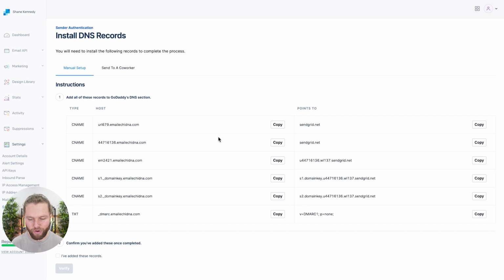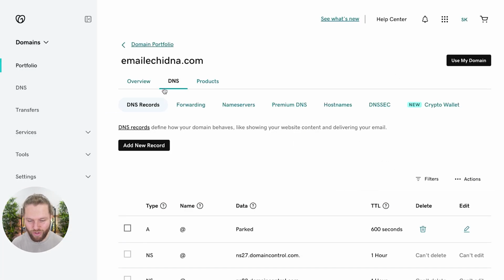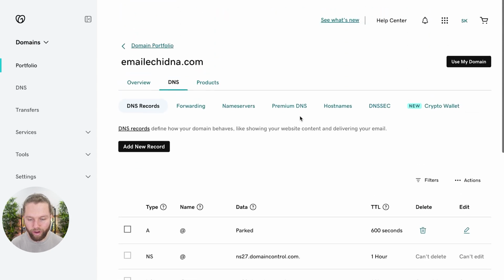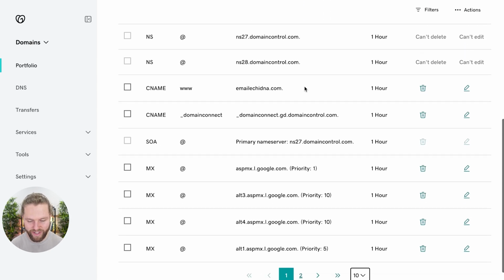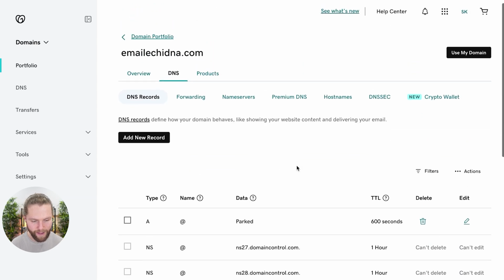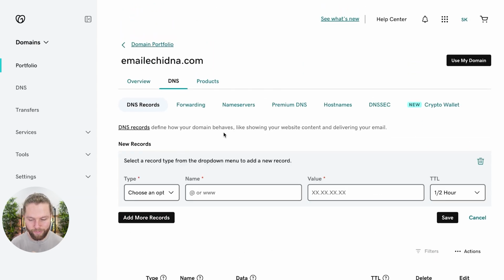Essentially what we have to do is we have to copy all of these DNS settings. So depending on the type and the host and the pointing to, we're going to have to copy all of these into the DNS settings of our domain host provider here. So as you can see, there are a few already. But let's get started. So all we have to do is click add new record, and then we're simply just going to add each of the individual authentication settings from SendGrid.